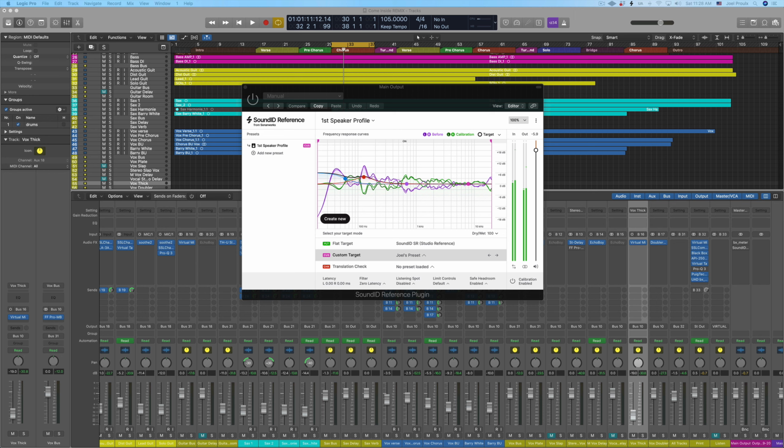This software comes with a microphone, which you hook up to your interface, and you run some calibration tests on your room. It's real easy. It actually walks you through it. Takes about 20 minutes, but it will spit back an EQ for your room so that you can put this at the end of your chain and listen through this calibration and EQ software.